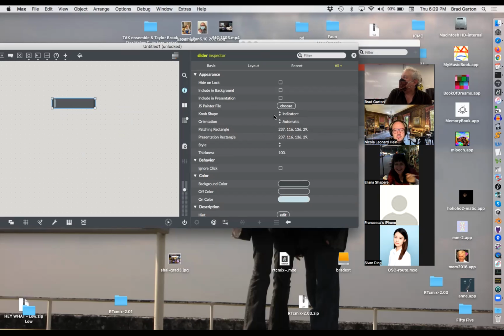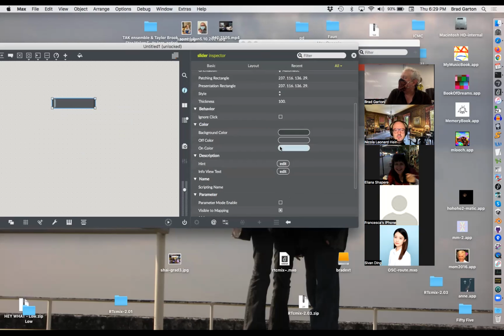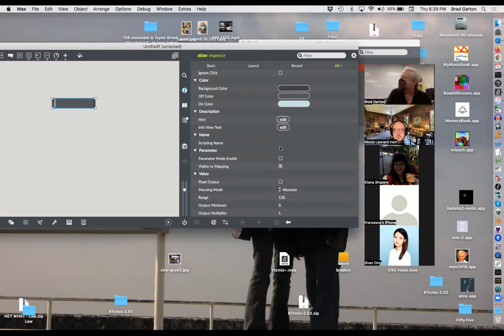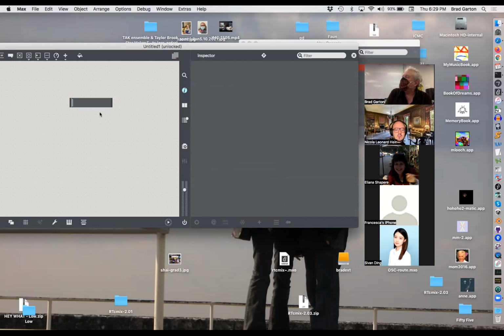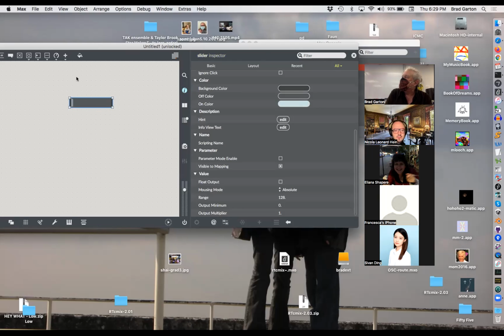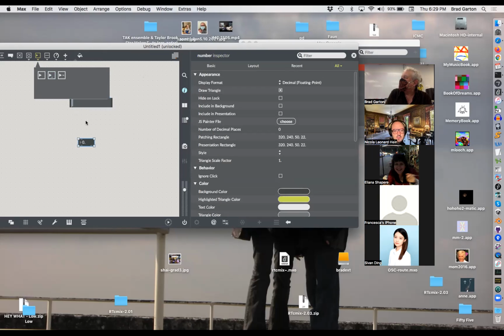This tells you how big it is, how thick it is, the colors, all kinds of cute stuff like that. But the thing that's really important here is this float output and the range and the output minimum and the output multiplier. These determine the numbers that come out of this thing, okay? So let me select float output. And that means that I'm going to bring down a floating point number, and we'll be able to see it.